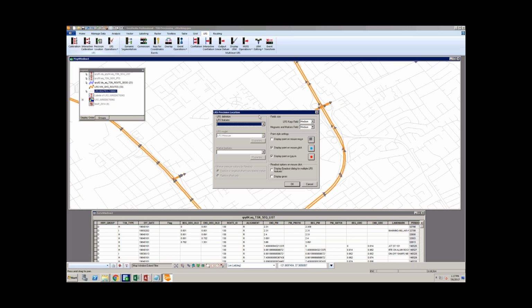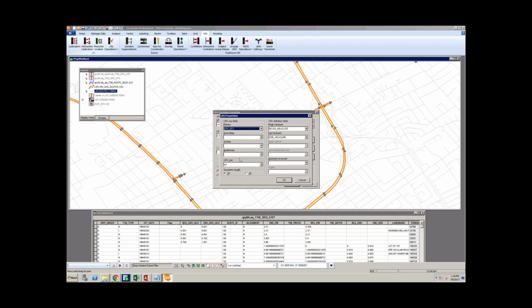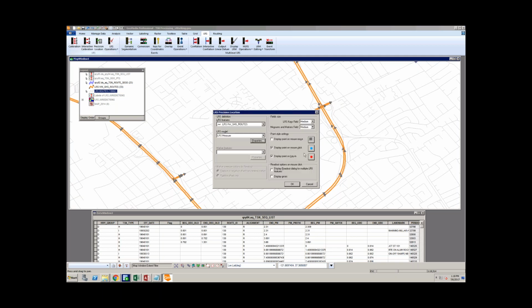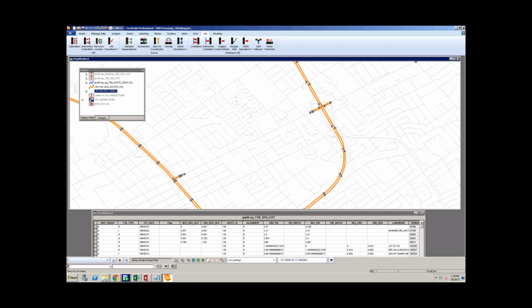So this is where you configure. Basically, it allows you to click on a spot on a route, and it tells you what the measure is at that location. Display point on mouse click, and you can also key in a measure, and it'll show you as a point on the route. So say okay, and now this thing just popped up.